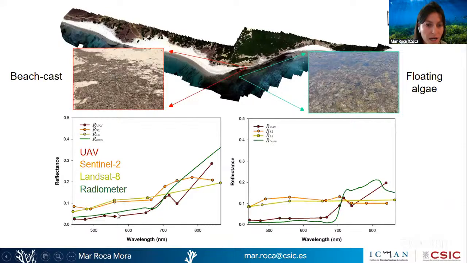As you can see here, this is the beach cast on the intertidal and dry beach, and this green line is the spectral radiometer. Here the yellow part is Sentinel-2, and as you can see here, these 3 dots are the red bands that are really important to detect this beach cast and are not present in the Landsat imagery. So this is a really big advantage of Sentinel-2.